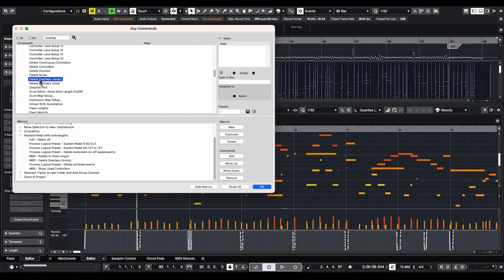here you go, delete overlaps mono. That's the one you want. And once you've done that, just select the macro and you say add command here by clicking here, and it will add it to the end of the list here. And then if you want to change the order, you can use the move down and move up, so that you can move down or move up the commands in the list here. And so you do that for everything.